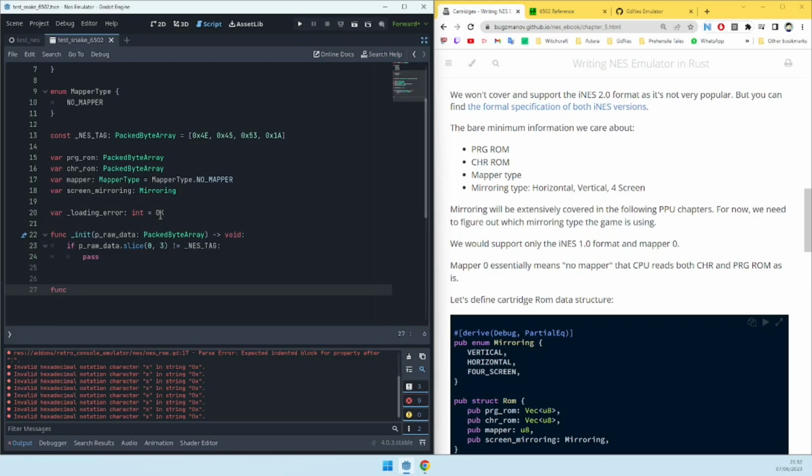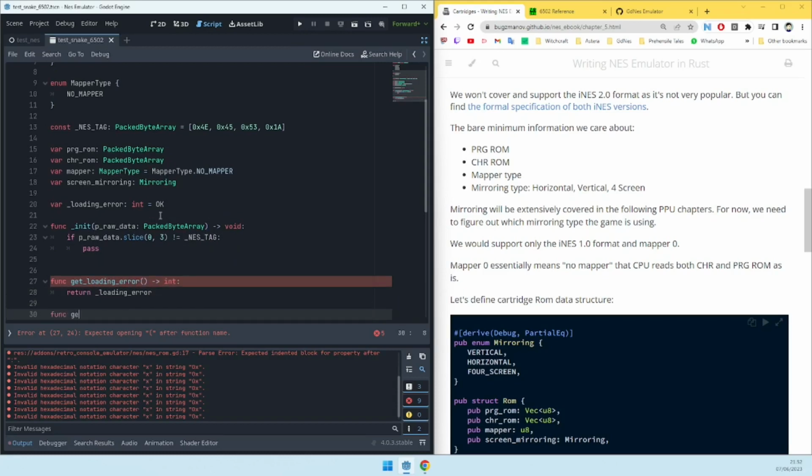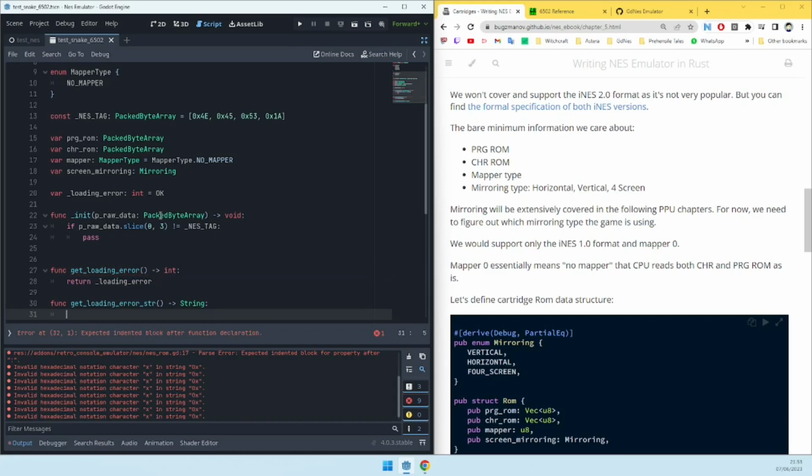So function get loading error, and it will return an integer, and it will return the loading error. Func get loading error string will return a string, and we are going to pass error string loading error. So this one returns the code, this one returns the description. Oh yes, return.